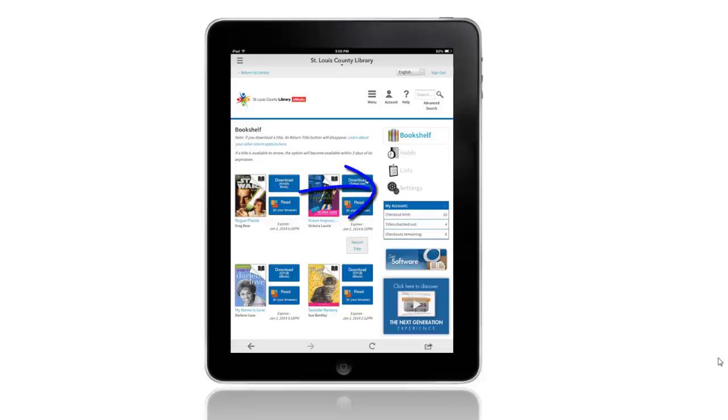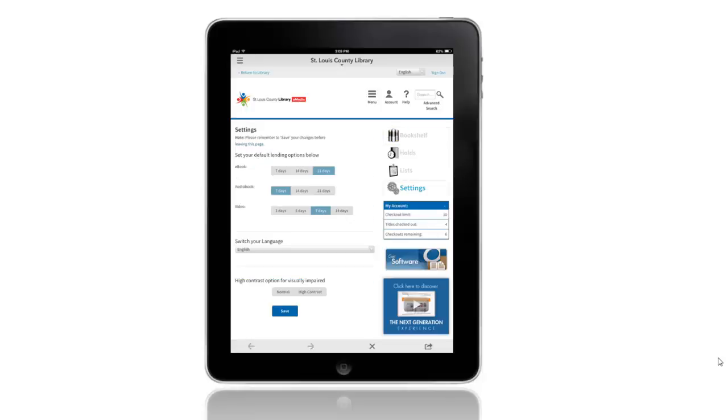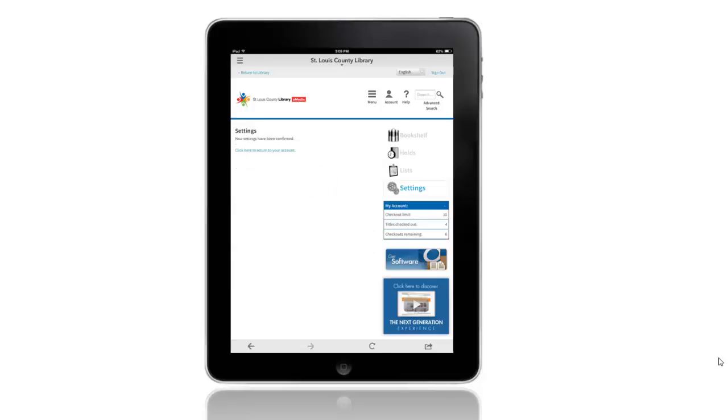We will go ahead and click on Settings. This will show you your default lending options. Click on the options you would like and click Save, and it'll save your settings. So when you click on Borrow a Book, it'll automatically go to those defaults.